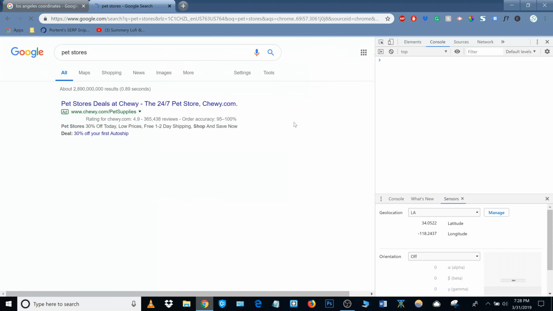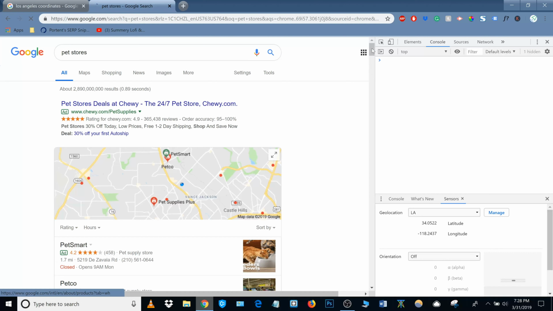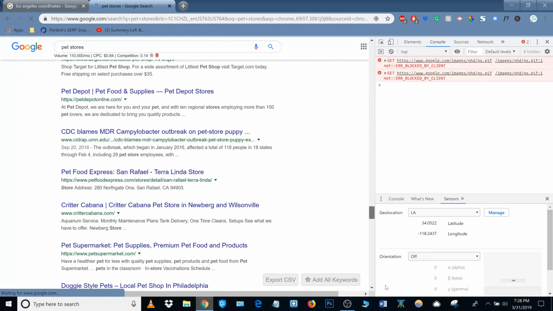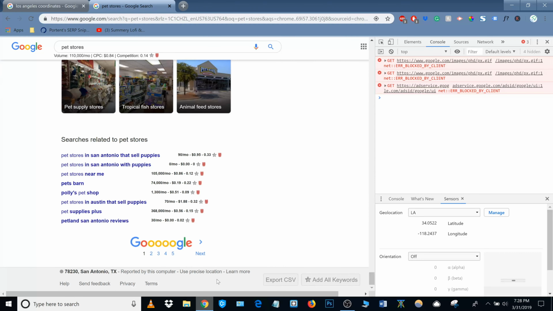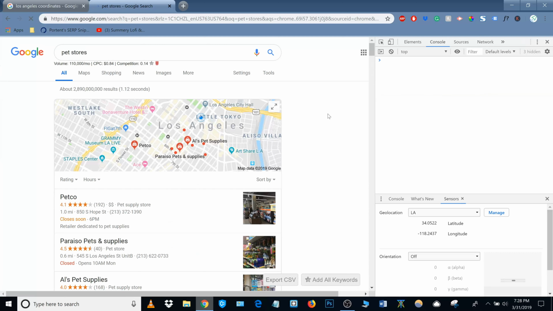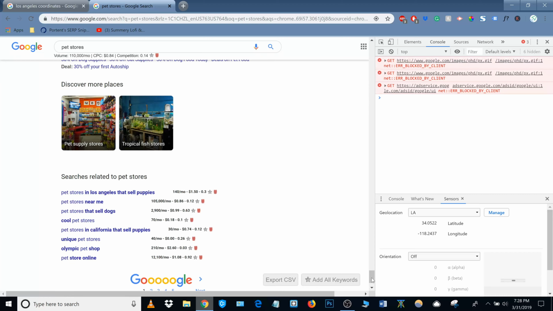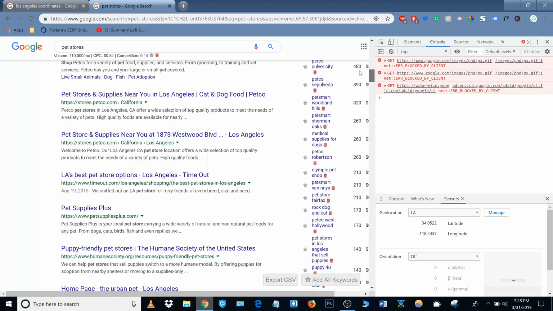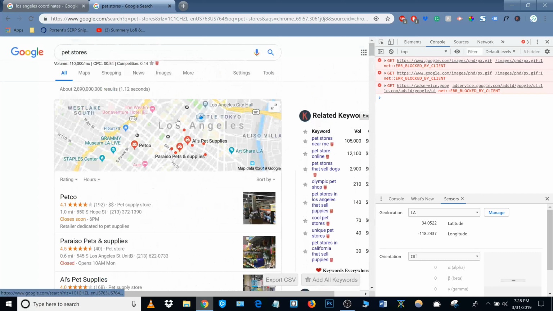It shouldn't show you the local results for the coordinates you set right away. You have to actually scroll down to the bottom of the results and then use precise location. And then you'll see it update here, and then you just gotta refresh the page. And then this should show you the local results now, and you'll see the map change. So that's all you really gotta do to change your location, and all these results should be the results you would see as if you were at those coordinates.